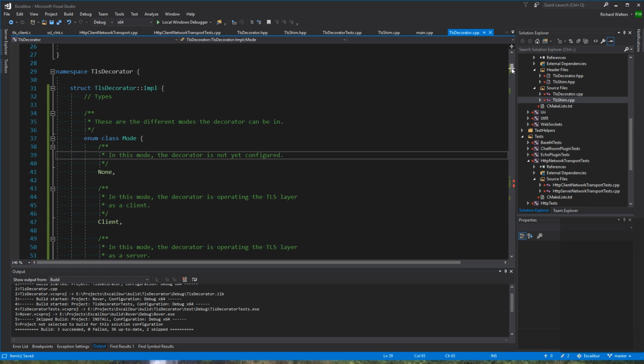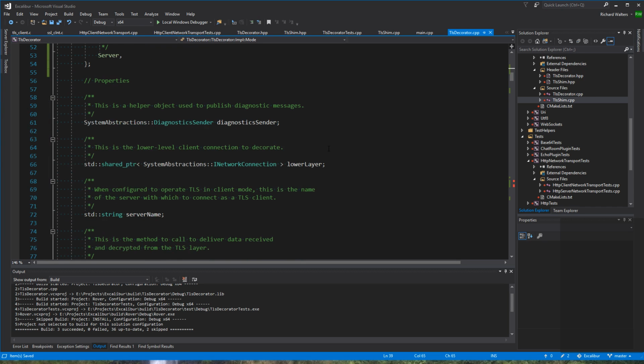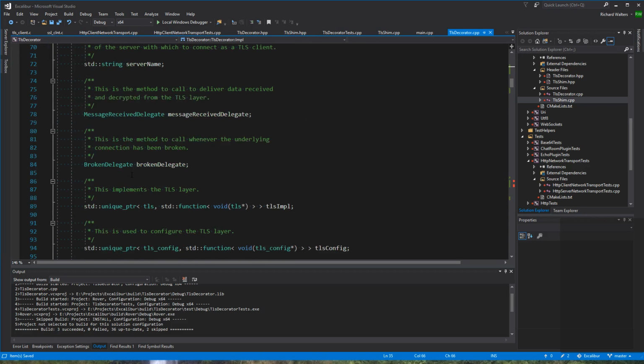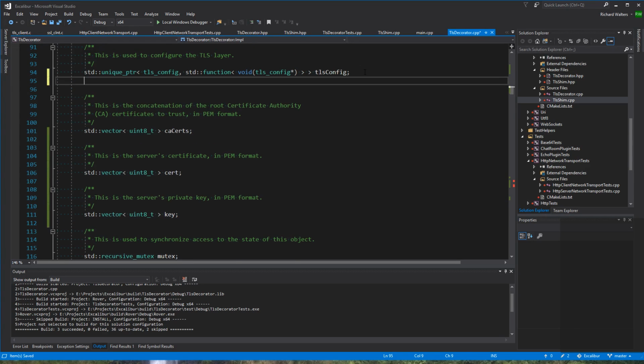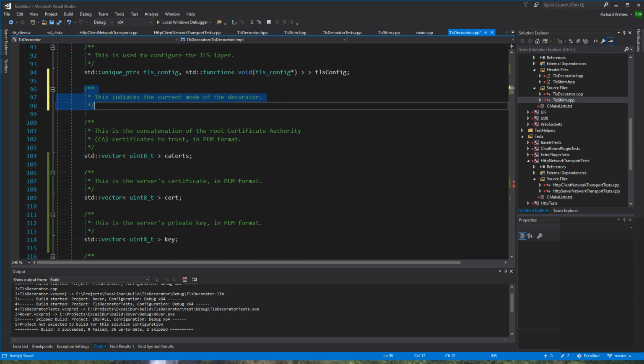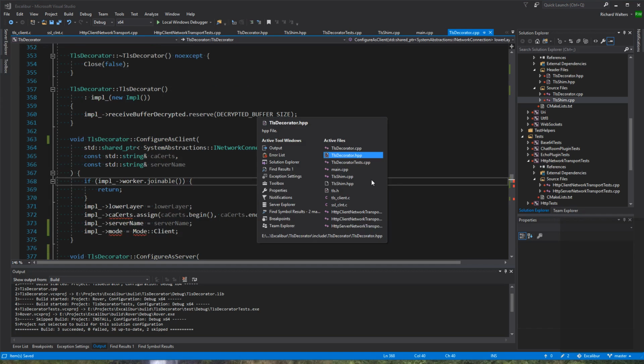We will use that as a convenient way of checking to make sure we don't call configure when it's already been called, that we don't call it twice, that we don't call process until we call configure, and that we don't allow process to be called twice. So we need to store that. Store it anywhere around here. I kind of feel like putting it here. This is the current mode. This indicates the current mode of the decorator. It's a pretty lame comment, but mode is mode. And then I can say none.